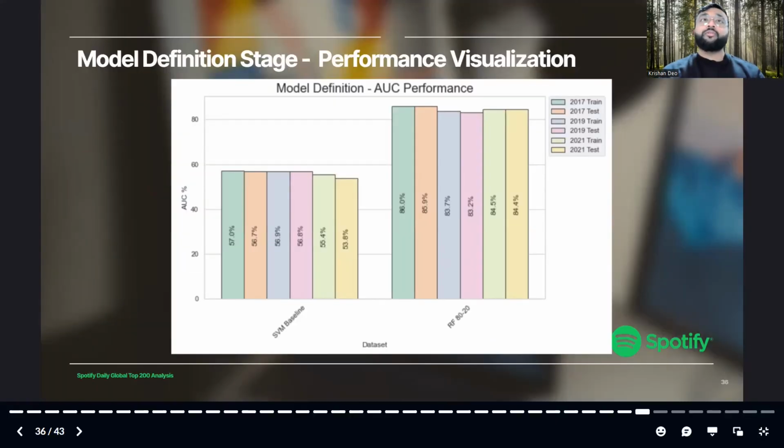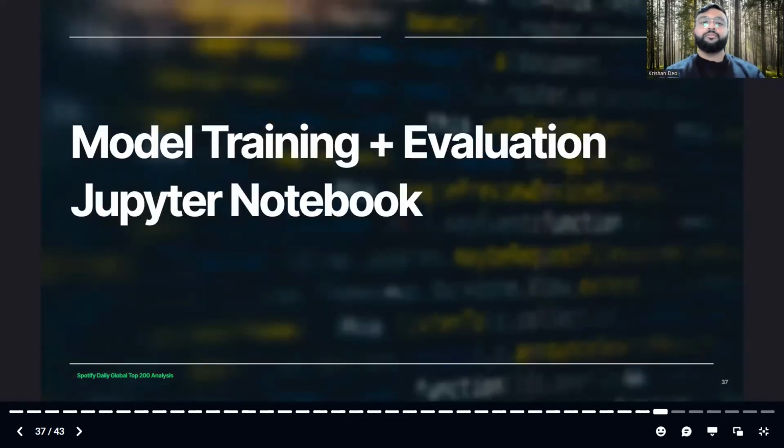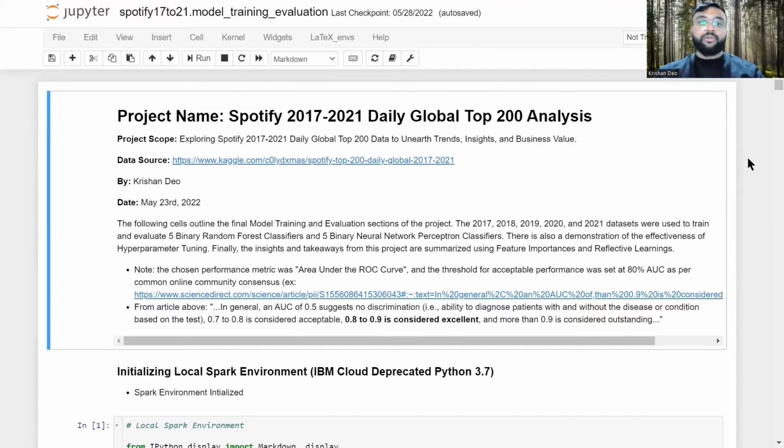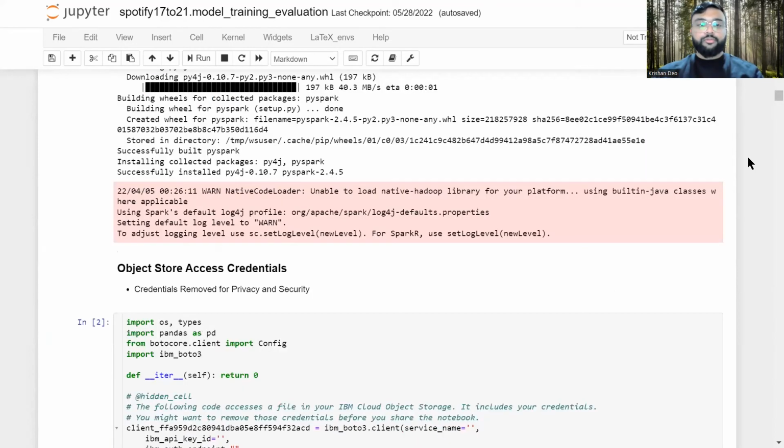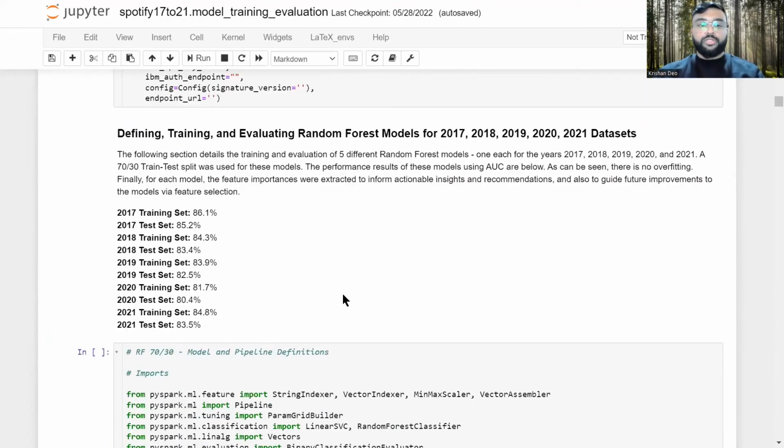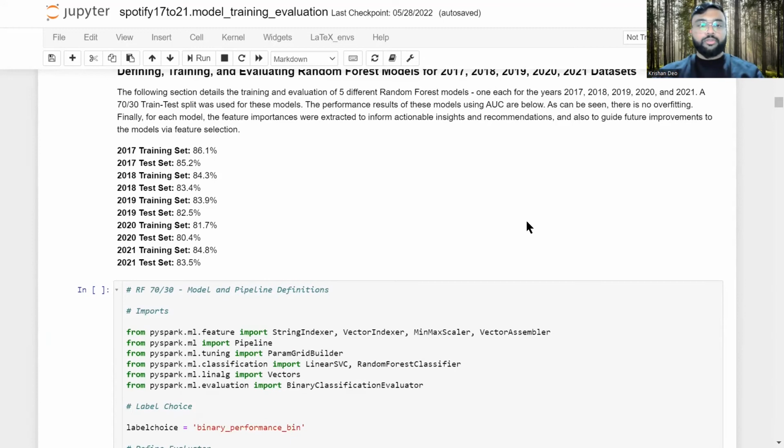Here we can see the model definition stage performance values visualized. Obviously, there's a notable jump from the SVM to the 80-20 RF. And finally, we can see my final notebook, the training and evaluation stage. The imports, the overall performance here for the random forest.